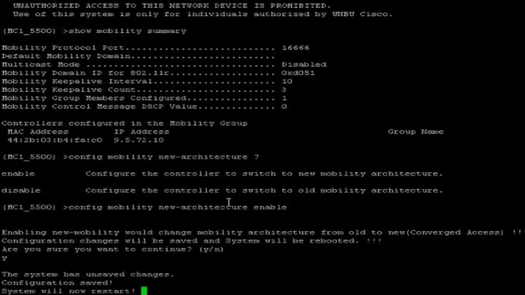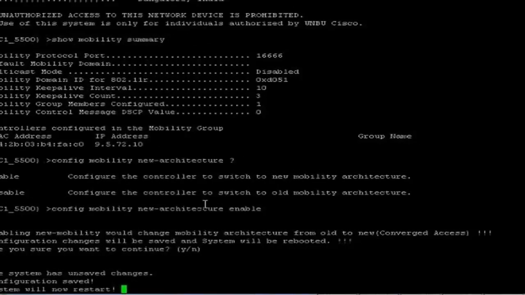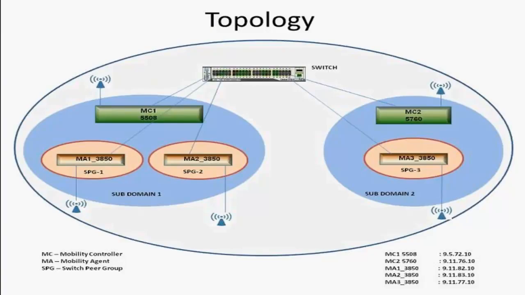We'll parallelly see the topology which we are going to use for our configuration. This is the topology. You can see two subdomains, subdomain 1 and subdomain 2. Mobility subdomain is the set of devices managed by the mobility controller. Each mobility subdomain has one MC which will be responsible for the mobility events across the switchpair group, also to communicate with the other subdomains.